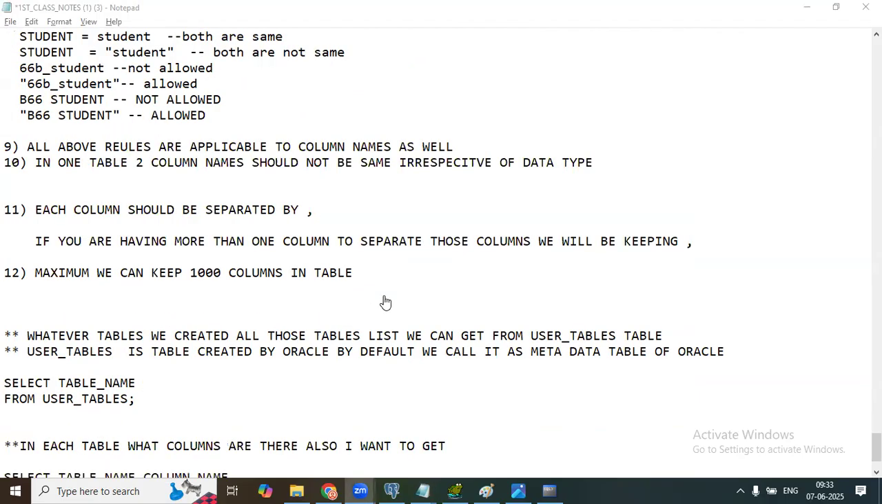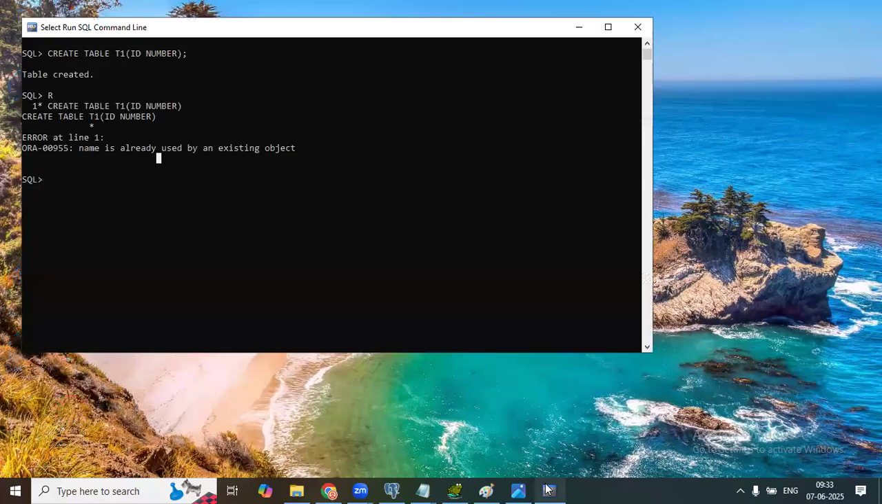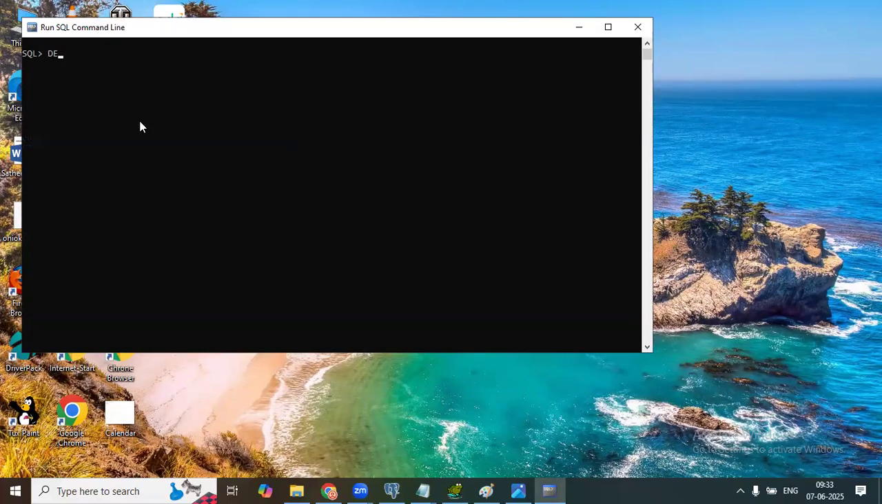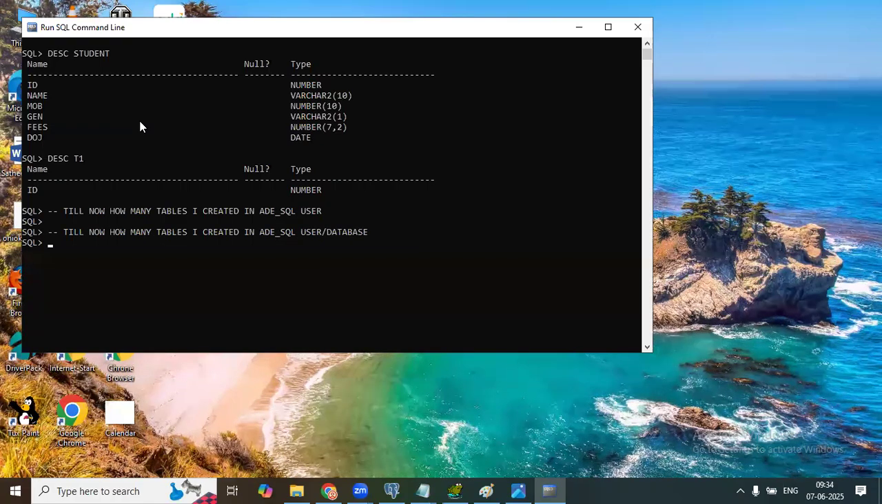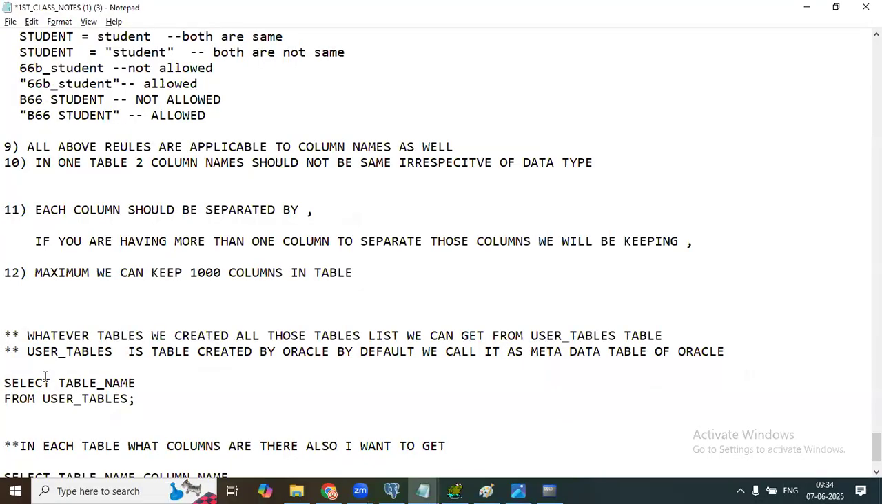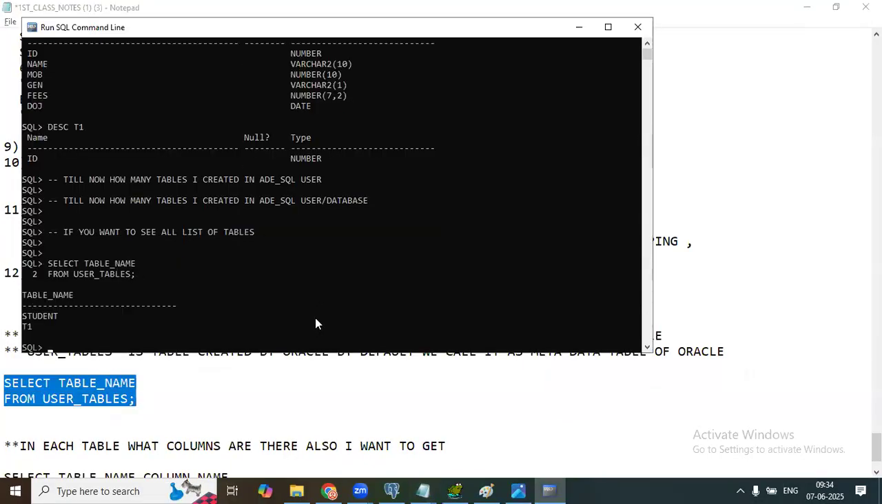Fine. Now, Arjun, you created a student table. Okay. Now you created a T1 table. How many tables did I create in total? Till now, how many tables have I created in the ADE underscore SQL user or SQL database? How will you know? You don't need to remember. If you want to see the list of all tables, run this query. It will give you whatever tables you created.